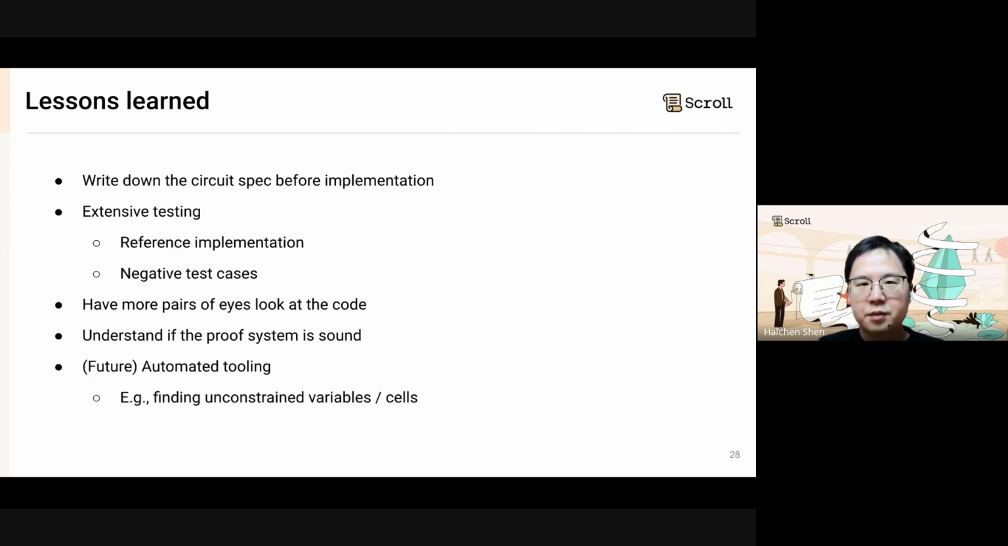Something that I think would be helpful in the future is more automated tooling, especially for circuits. There's a lot of automated tooling for smart contracts and for other software like Go or Rust programs, which helps you find common bugs. I think we are still lacking automated tooling for ZK circuits. For example, it's fairly easy to have a tool read through the circuit to see if there are any variables you didn't constrain at all.